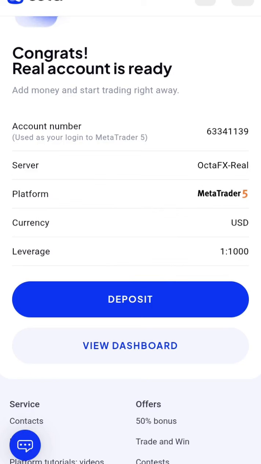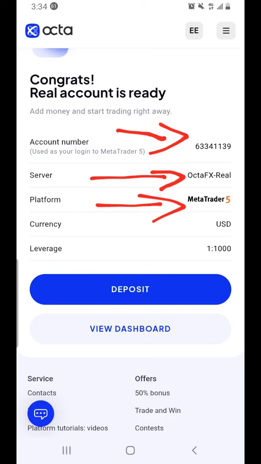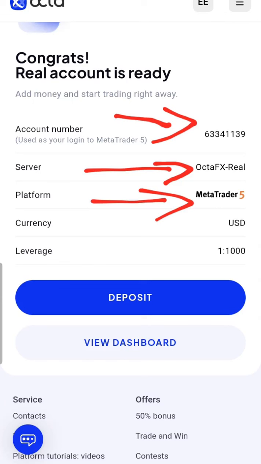But before we go down there, I want to show you something. This is your account number when you want to go to MT5. This is what we'll put on MT5. Look at your server. Your server is OctaFX Real. That's your server. Then the platform that we use is MT5. These are the important information that they will ask you when you want to log into your MT5. These informations are very important. Keep them very close to yourself because you will definitely need them as you are going to log into your MT5.